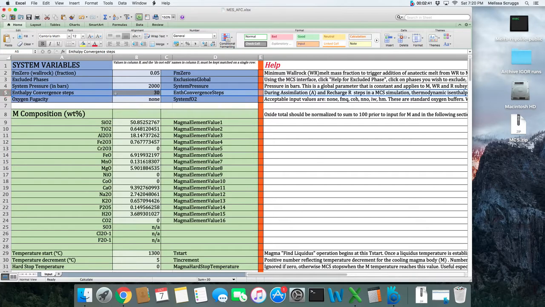For enthalpy convergence steps, because we are dealing with some isenthalpic calculations here, it should probably stay at 30. That's our sweet spot. But if you'd like to play around with it a bit, values can range anywhere from 10 to 100, and enjoy.